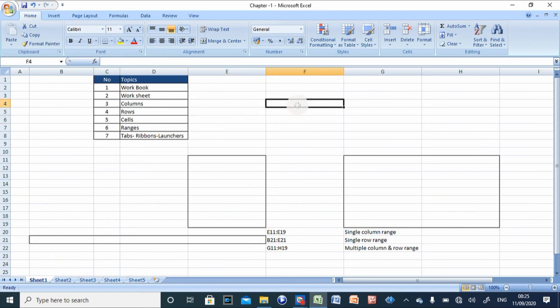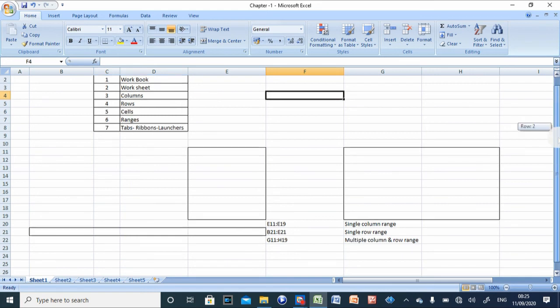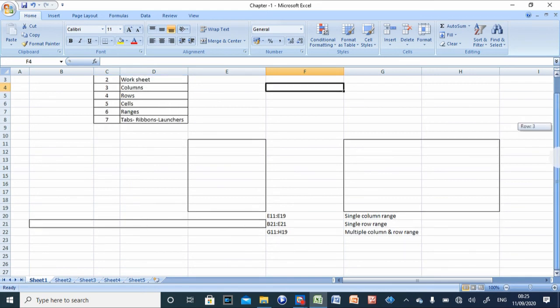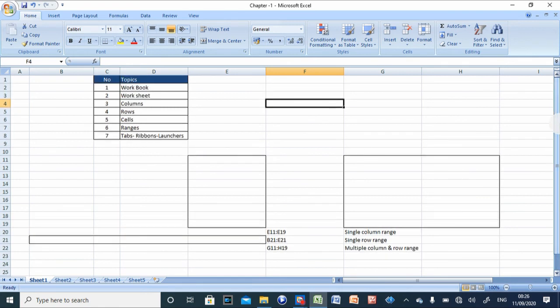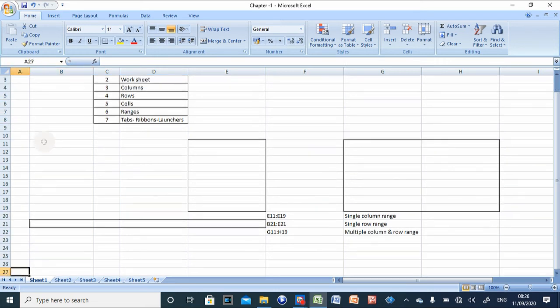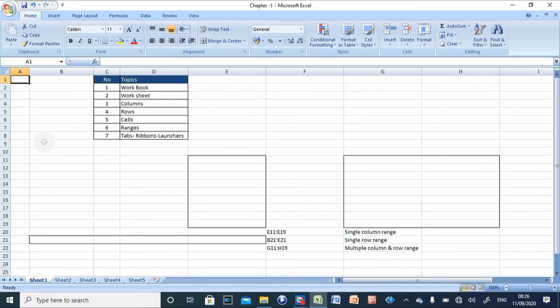Now in this worksheet, if you see this side, you will find the scroll bars. The scroll bars are used to move in the worksheet up and down. On the lower side, you will find the scroll bar which will take you left and right. This scroll bar will take you up and down, and this scroll bar will take you left and right. So these are the scroll bars available in a worksheet, which can be used to move up and down, left and right in the worksheet. Fine.